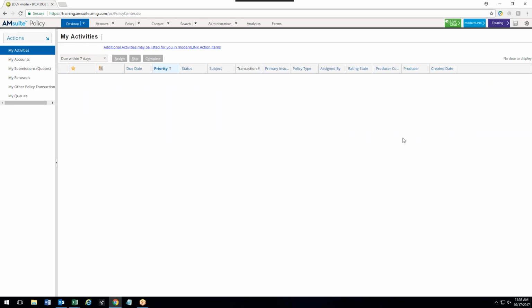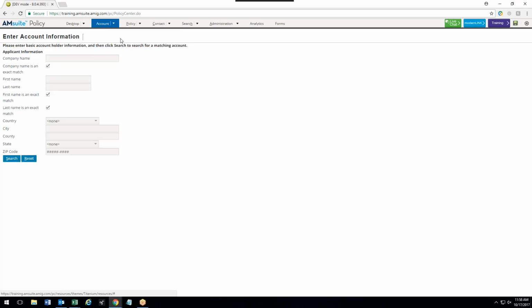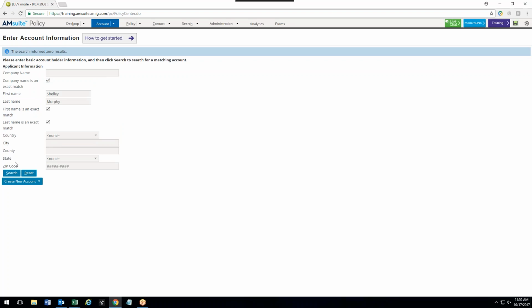Once you are here, the first thing that you're going to want to do is create a new account. So for this, we're going to go to Account and hit New Account. And we're going to type in our client's name that we're looking for. And then we'll hit Search. And our client isn't in the system, so the next thing we're going to do is hit Create New Account. If it's a company, you'll select Company. If it's a person, you're going to want to go ahead and select Person.